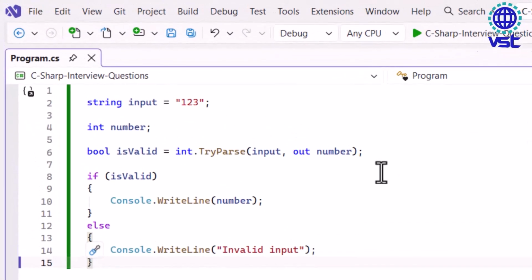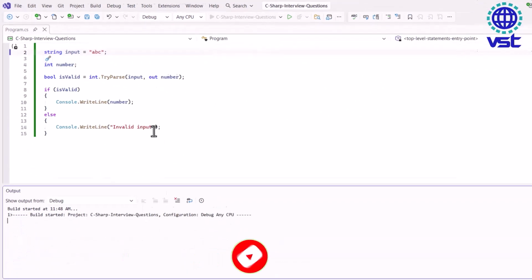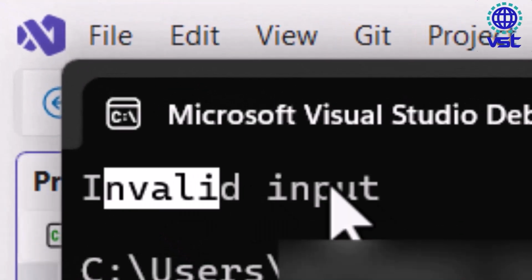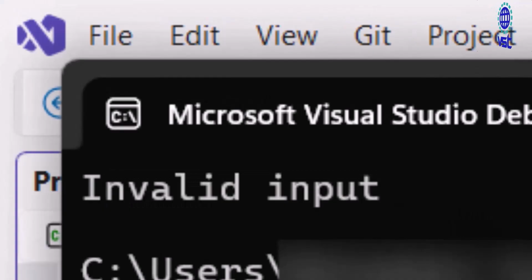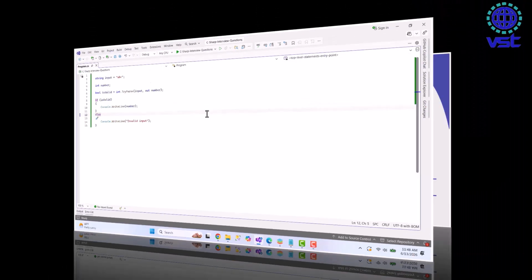Now, if we change the value from 1, 2, 3 to ABC, instead of throwing an exception, it returns a Boolean value. If the conversion is successful, it returns true and gives the result through an out parameter. If it fails, it simply returns false without crashing the application.